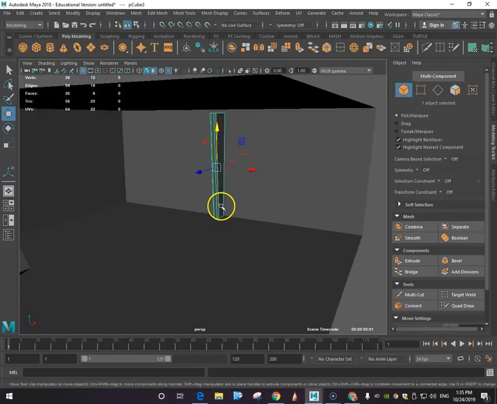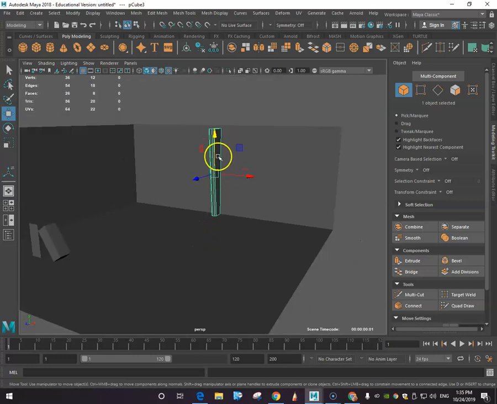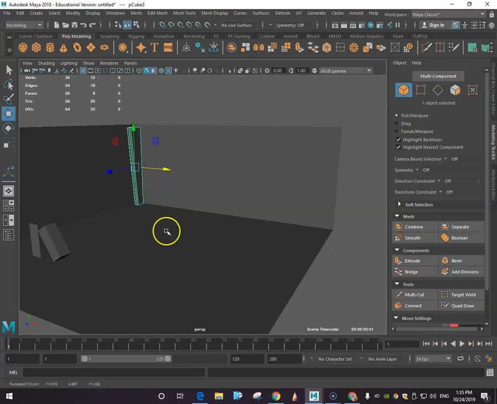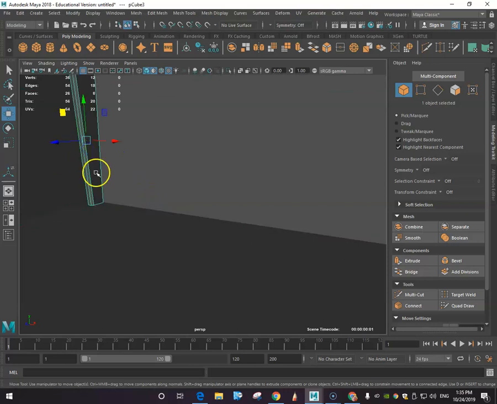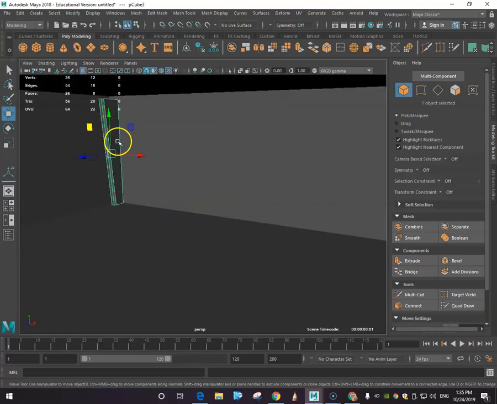So what I want to do now is use Duplicate Special to make several copies of this in a way that is uniform. One of the things I'm going to do is put it up against the back wall. I'm going to bring it all the way over here against the wall, and make sure I go back in the room and select this, and I am in object mode.